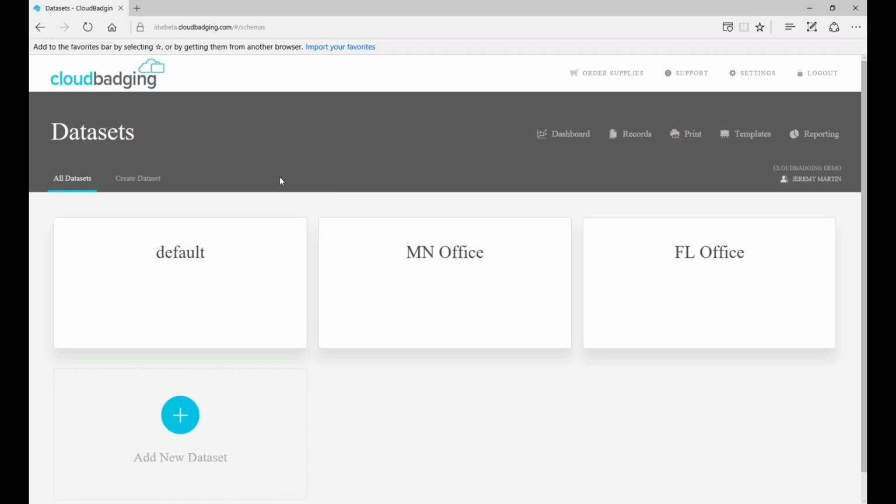Now here on the dataset screen, you'll see that we've got three datasets currently in this particular CloudBadging system. The first is called default. When you first begin using CloudBadging, you'll see just a single dataset called default. That's what comes with the system. Here I've added two additional datasets, one that I've titled Minnesota Office and another that I've titled Florida Office. Why did I do that?